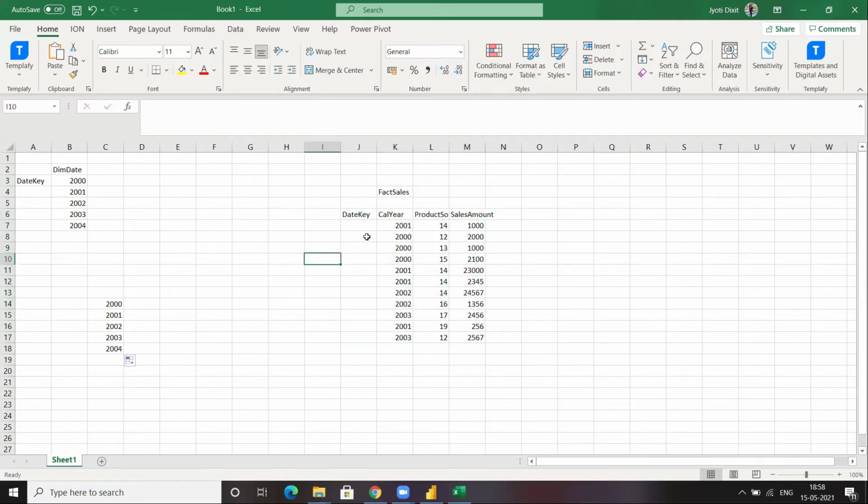And because of a relationship which exists between them, it is going to pull all rows corresponding to year 2000. So these three rows correspond to year 2000. Now it is going to fetch the sum of sales amount for the highlighted rows, which is obviously 5100.